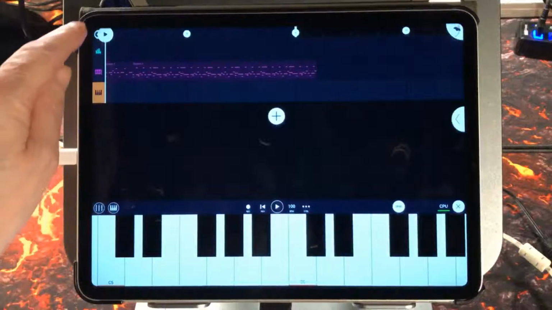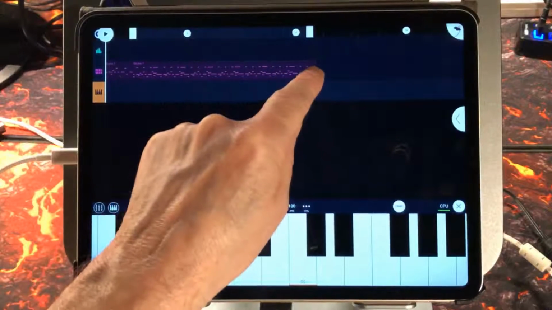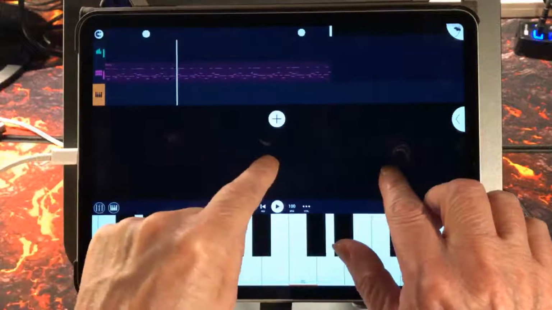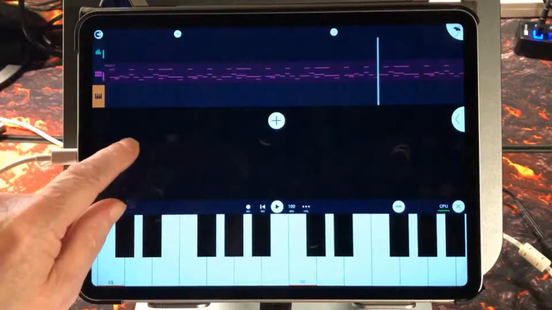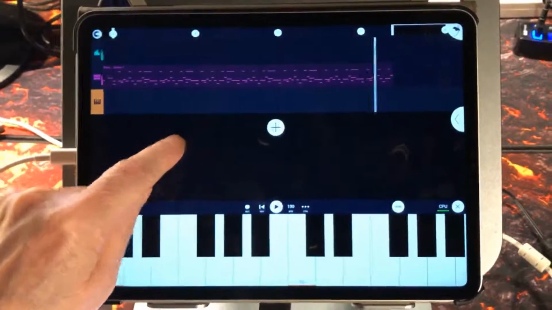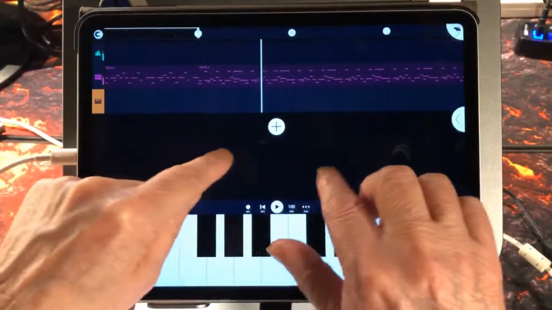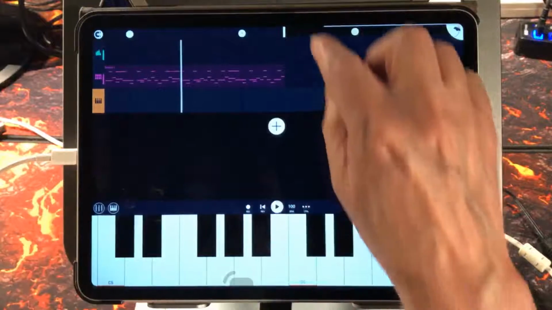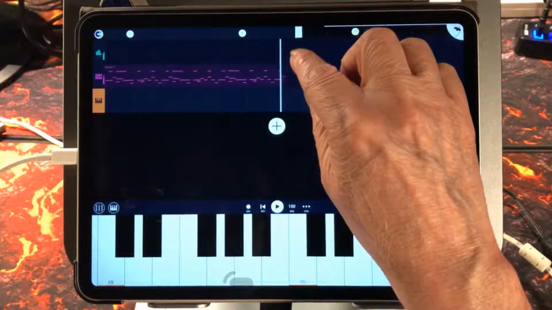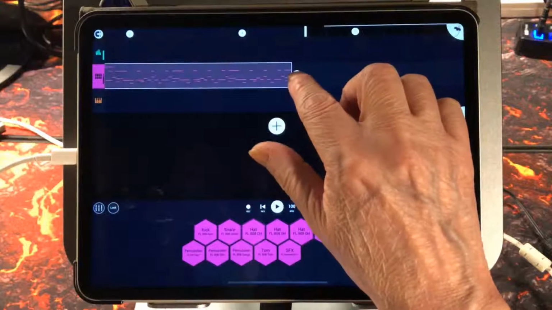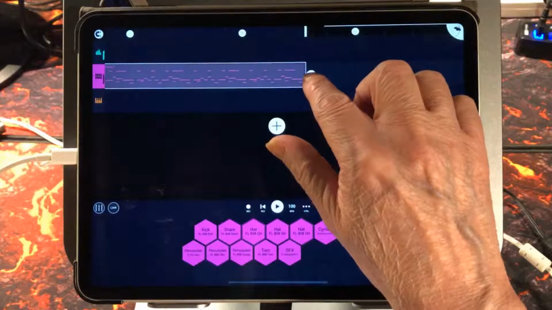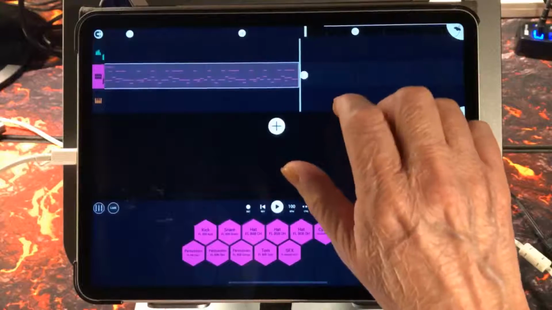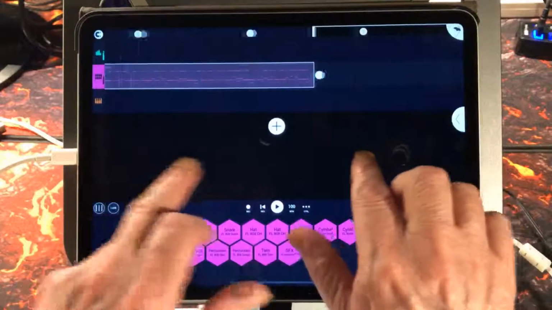And I'm going to set my looping for this. So let me go on to this. I'm going to set my looping from here to where it ends, to there. Okay, that should be okay now.